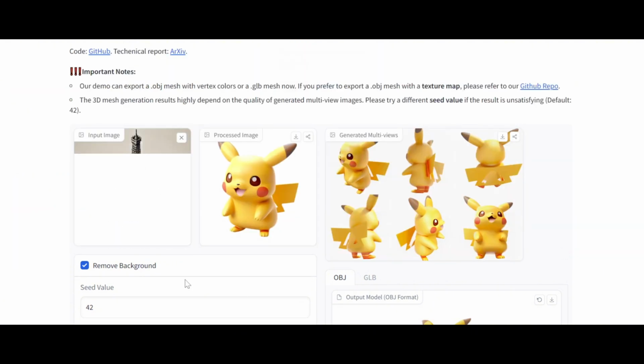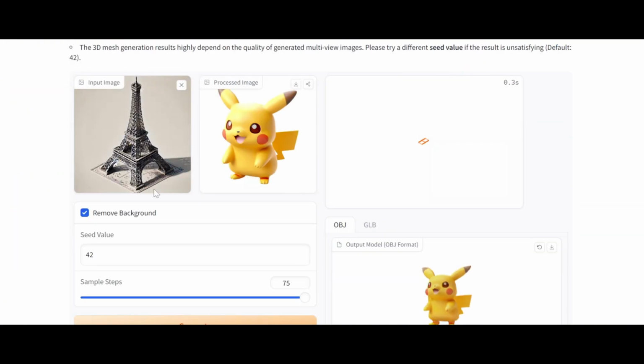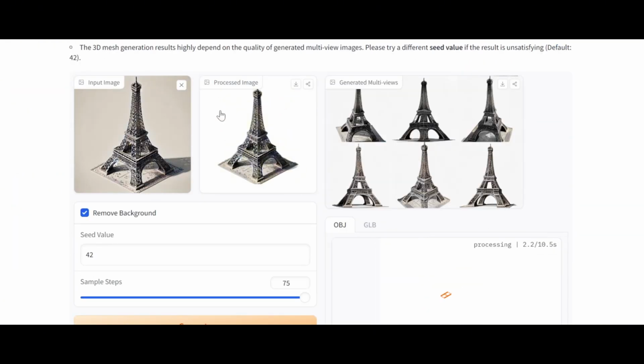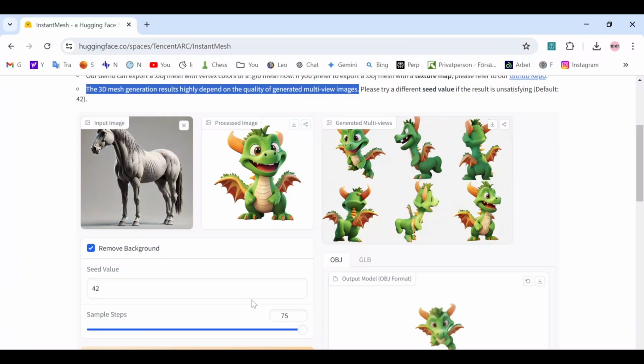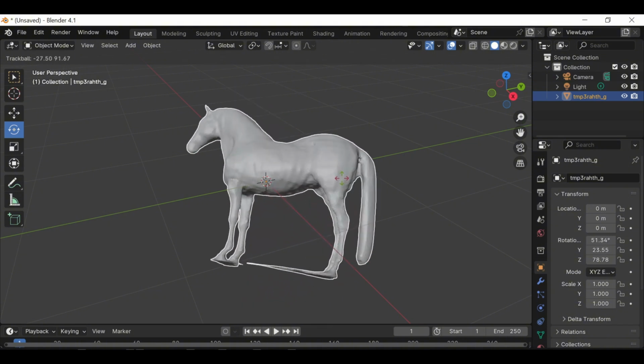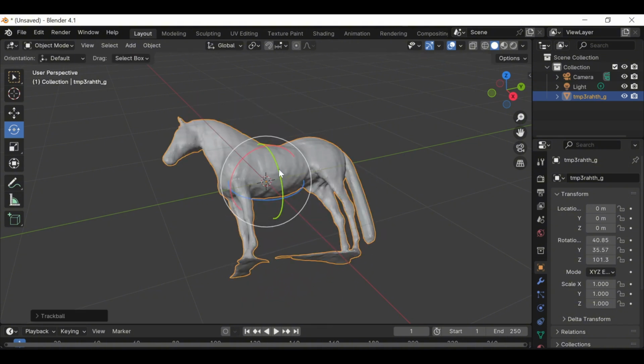Eiffel Tower. After removing the background, multi-view images are generated. They look okay. Let's open it in Blender. Good. Next image is horse. This time the shadow on the ground also was modeled, but in Blender, you can easily fix it.